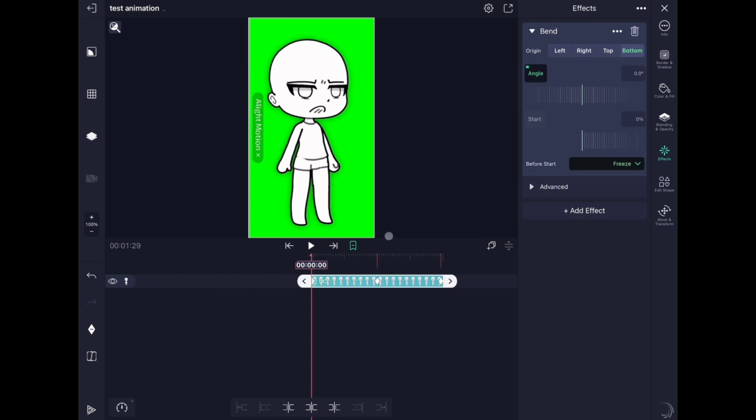After adding all of your keyframes, you're going to adjust the numbers right at the angle part here at the corner. Make sure for the origin to be on bottom because it'll be better for the results, but you can still change it towards your liking.